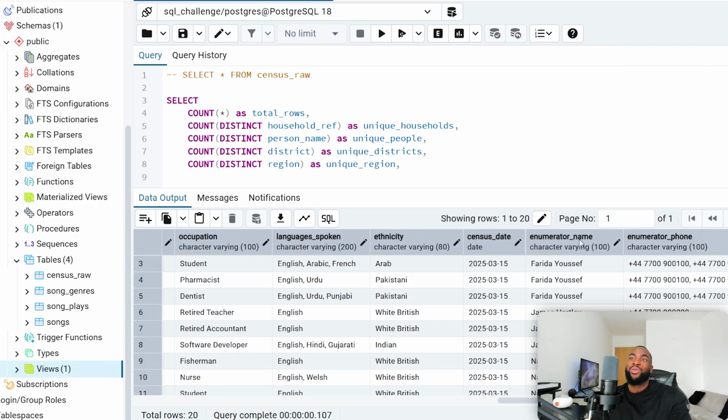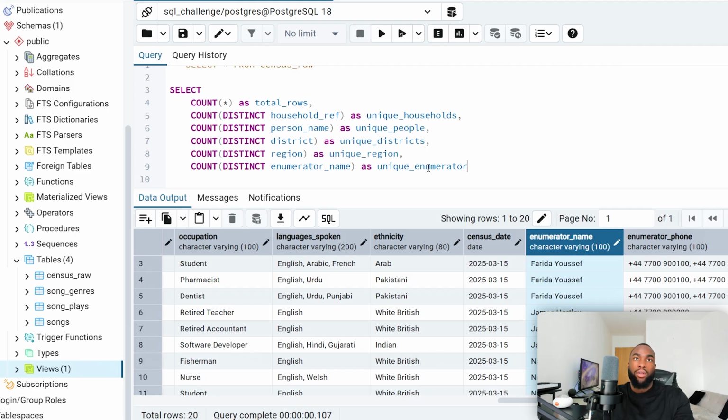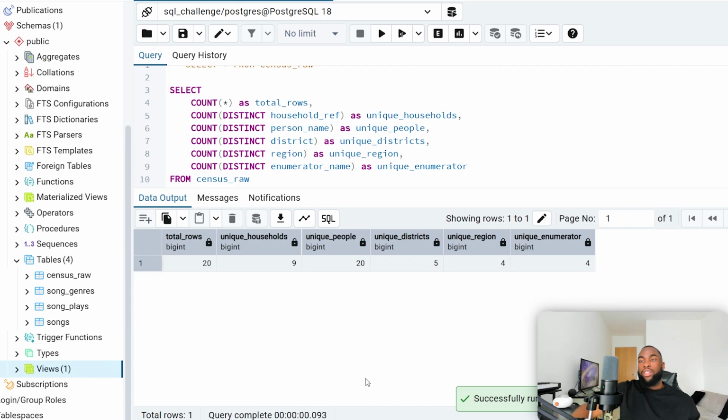Okay, let's do unique enumerator. So basically, I'm going to include enumerator. Oh no, that has to be caps. I need that consistency everywhere. Okay, cool. It's actually enumerator name as unique enumerator. From the census raw. Okay, so I am going to run this. This is what we get.